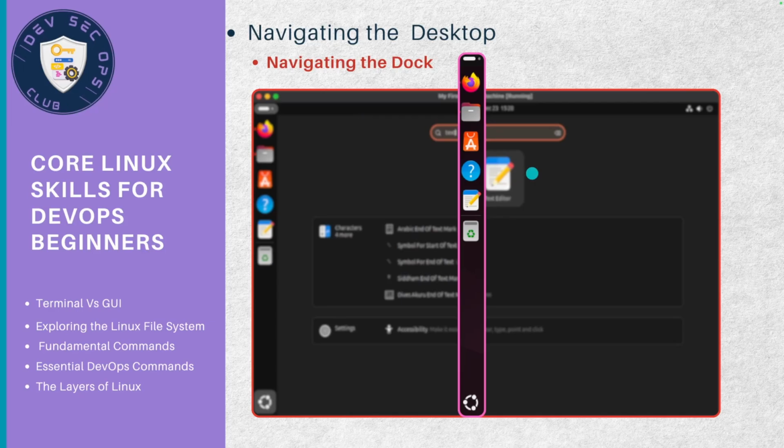The dock is very simple. This vertical bar on the left side of the screen is your dock. As I said, you can consider this as a taskbar in Windows. You can also move it around and customize it if you are switching from Windows. Maybe you can put it over here at the bottom.